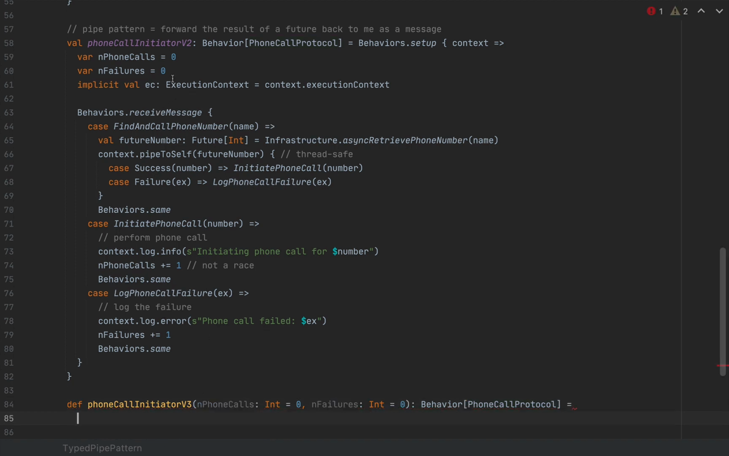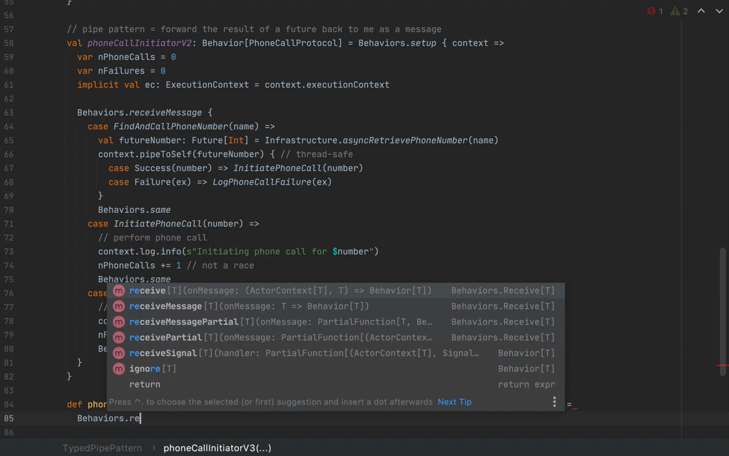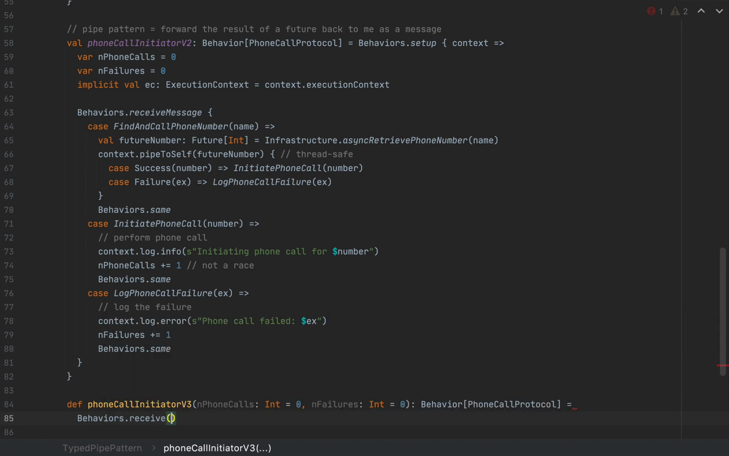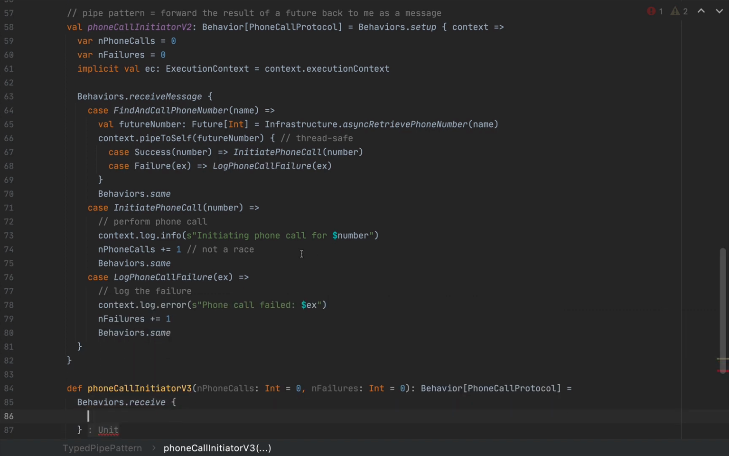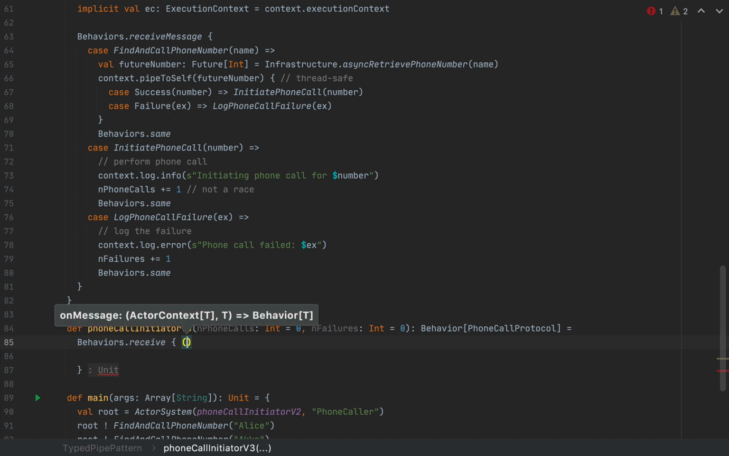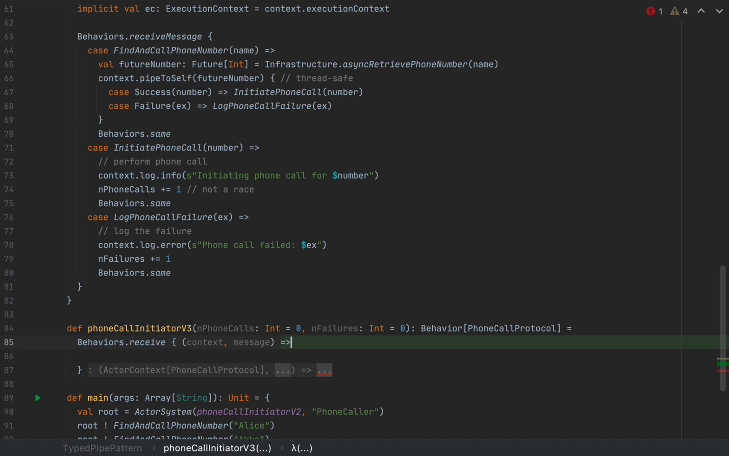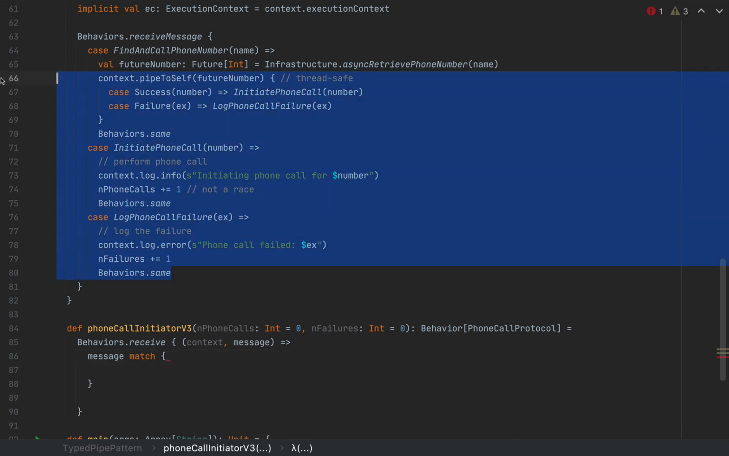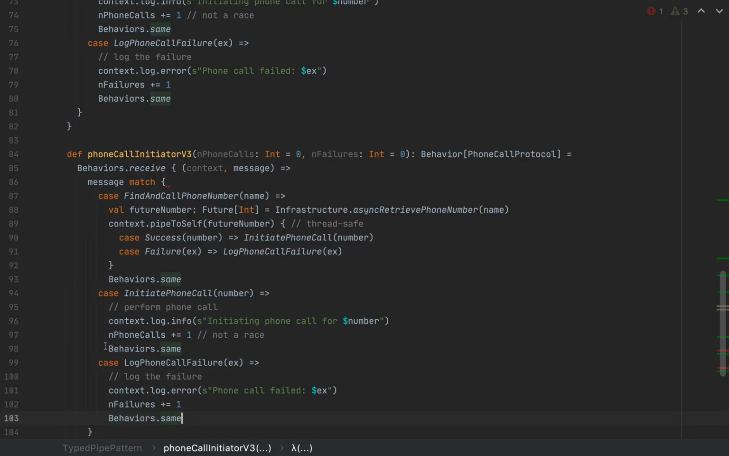Now, because we aren't going to use any kind of variables here, we do not need Behaviors.setup. So I'm going to eliminate it altogether. So I'm going to say Behaviors.receiveMessage in this case, or receive if you want to also keep the actor context. So I'm going to say Behaviors.receive, and I'm going to pass in the two-argument function here, context and message. And given these two, I'm going to run a pattern match on my message. So I'm going to say message match, and I'm going to run the exact same 3 cases that I'm going to copy and paste them here.